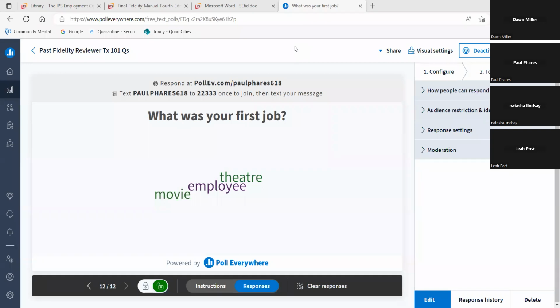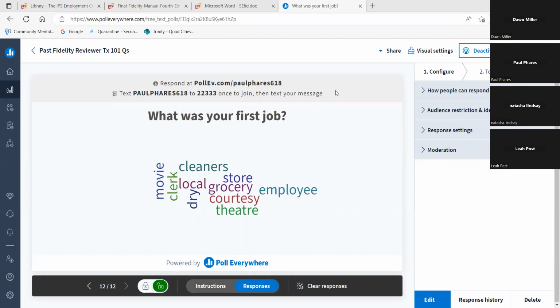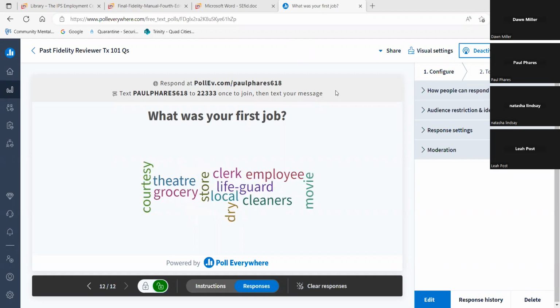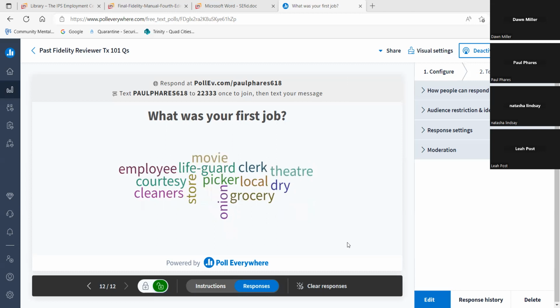So I see movie theater. That always seems like such a fun job. There's probably things about it that aren't fun, but. All right, dry cleaners, grocery store, like a courtesy clerk. Yep. Lifeguard. I feel like there's a lifeguard in every group too. I don't know if Dawn and Darren, if you guys have noticed that. You're very safe out there in Washington. And we'll wait a little bit for some more to pop in there. Um, well, thank you, Darren, for putting the link in there.